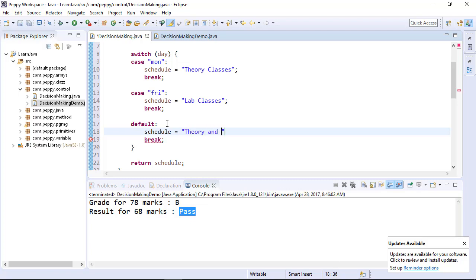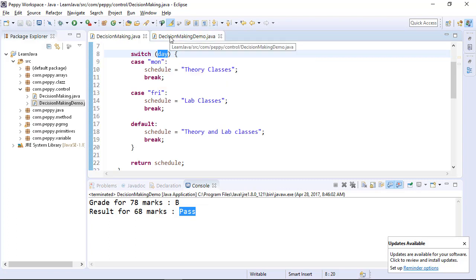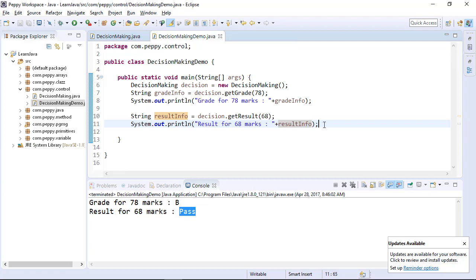In the default, I want to mention schedule equal to theory and lab classes. Here what I am doing is, when I pass a day, if it is Monday, it will return theory classes. If it is Friday, lab classes. If it is not matching Monday or Friday, then it is going to return theory and lab classes. This is called switching. So to execute this program, save it and go to DecisionMakingDemo.